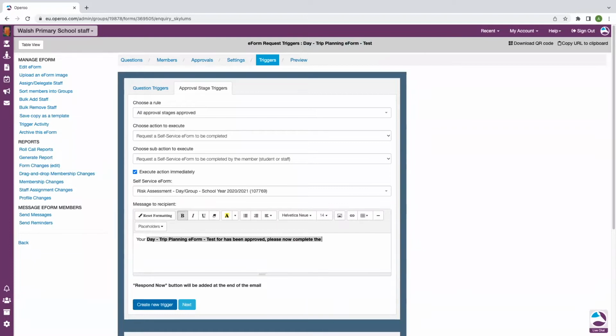Apologies for the spelling. The risk assessment.